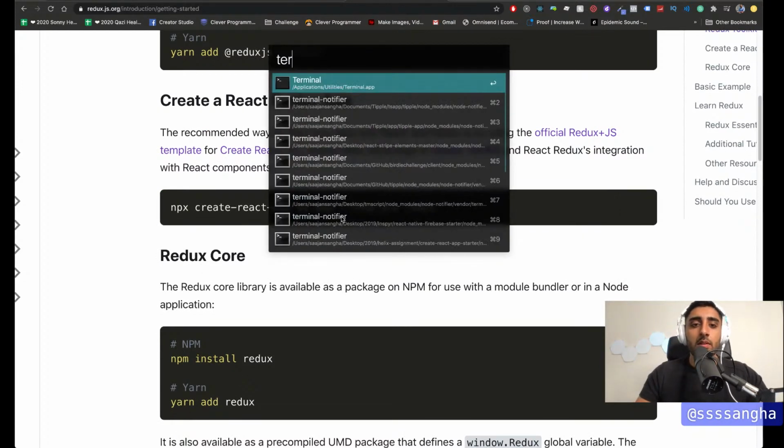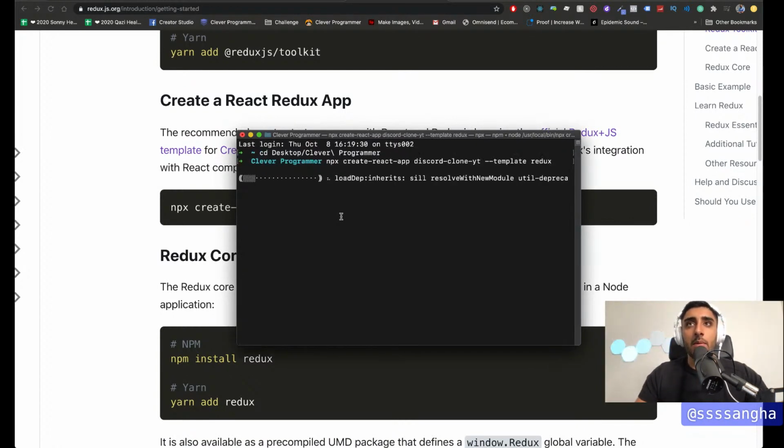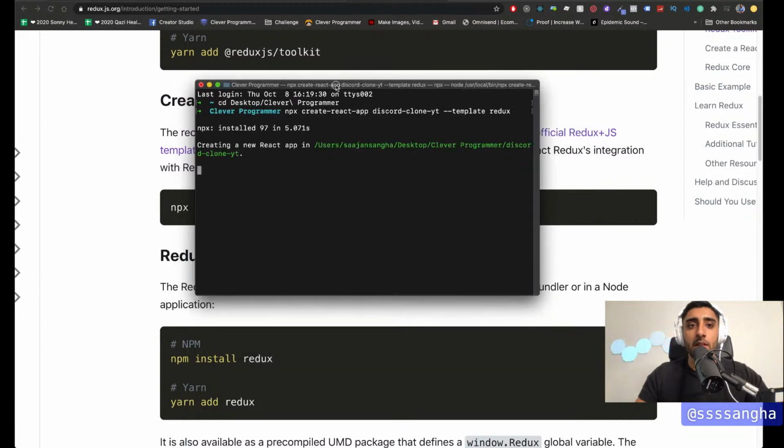Let's get started. With the terminal, go into the directory that you want. I've actually already run this command. It's npx create-react-app and then --template redux. I'm going to call it discord-clone-youtube, because I've already got another one called discord-clone. Hit enter, and let me make that a bit bigger. That will spin up everything that we need.